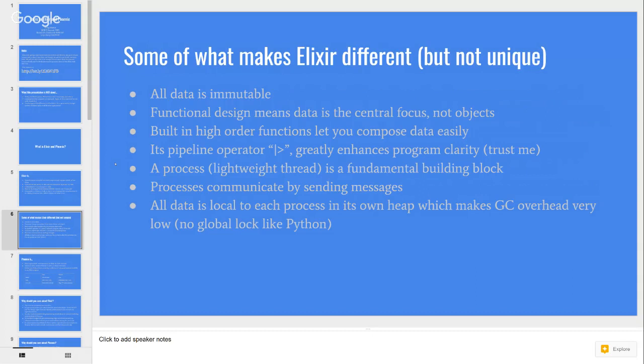So the design of it is a functional language, like I said, and because of that, data is the central focus and not objects. There's no object system with methods that you're passing around and stuff like that. I'm sure with Clojure that sort of changes your mindset when you're programming in a functional way. Instead of objects moving around, you're thinking about these pieces of data.